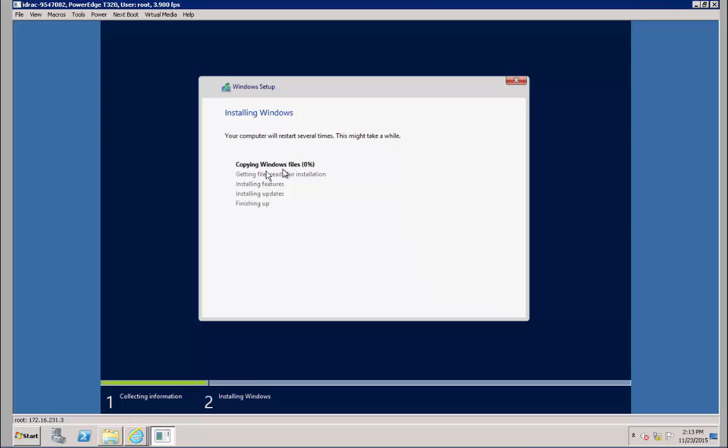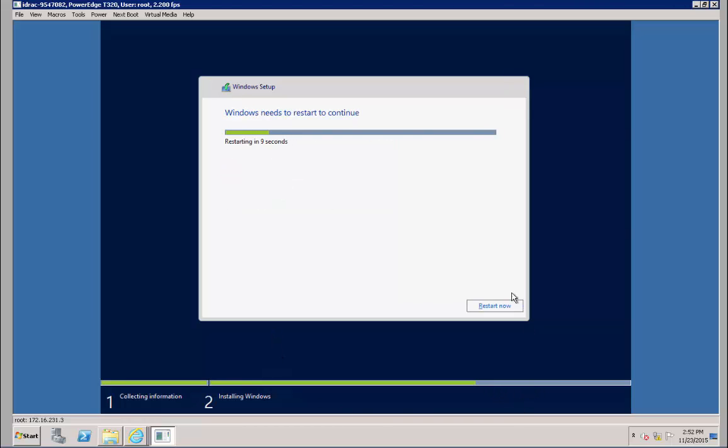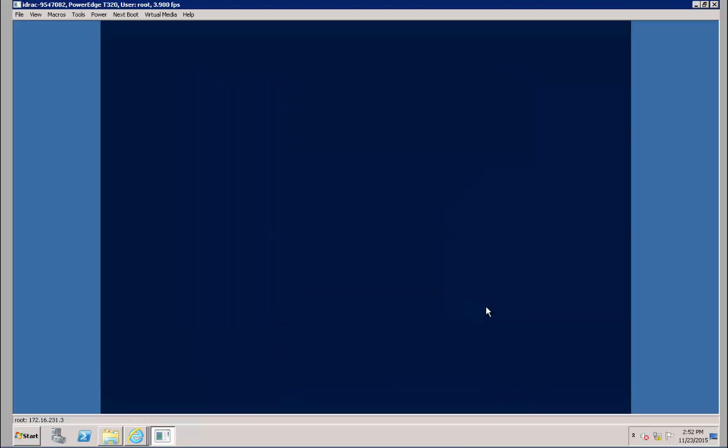And it's going to begin copying files. It'll install them. It'll configure all the basic features. And then when it reboots, we should have a Windows OS to sign into. So we'll pause until that process is finished. So it's finished the file copy. It's completed the installation. It's just about to reboot. And we'll go ahead and restart.